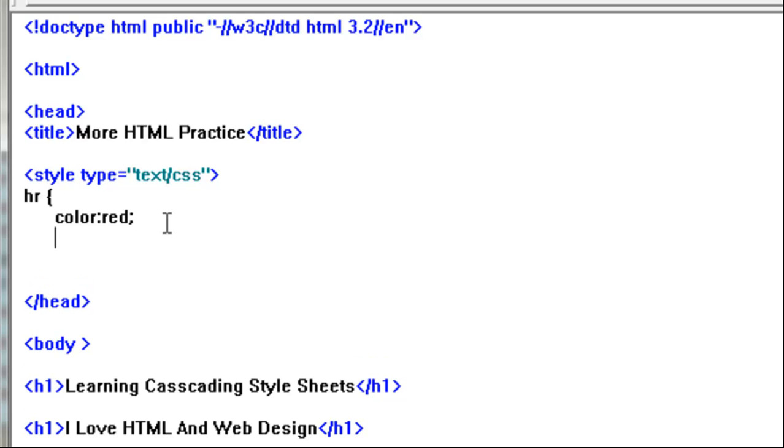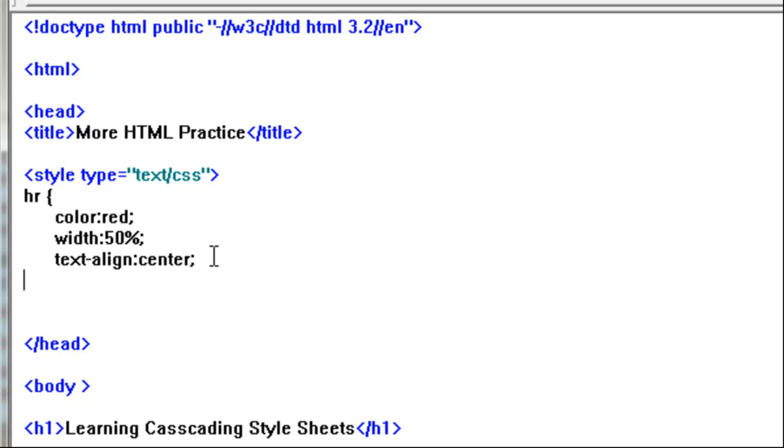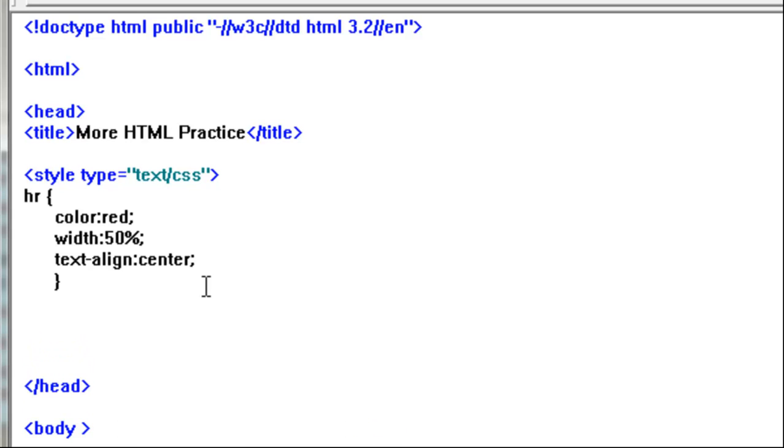You can also go down here and you can change width, colon, 50%, semicolon, and then you can do text align, colon, center. And even though I'm done, I like to put the semicolon there in case later on when I come back I want to add something. It'll be sitting there ready for me to go. So now I'm finished. I'm going to close that little bracket out, and now I'm going to close the style.